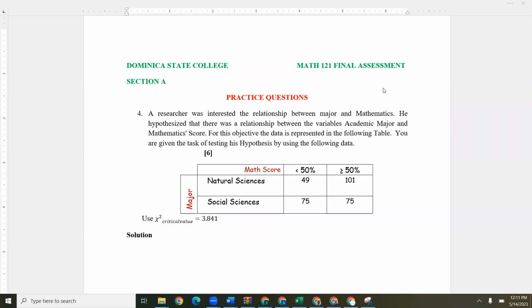Dominica State College Math 1-to-1 Final Assessment, Section A, Practice Question number 4. It says a researcher was interested in the relationship between major and mathematics score. All right, your academic major and your mathematics score. He hypothesized that there was a relationship between the variables academic major and mathematics score.